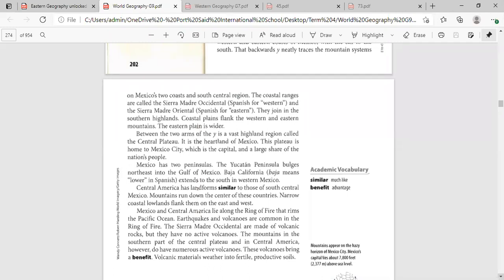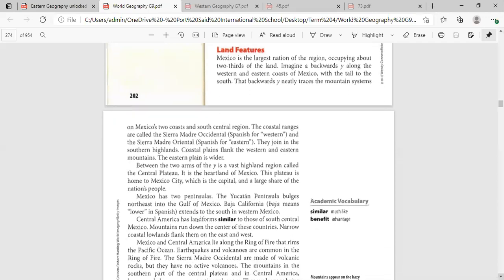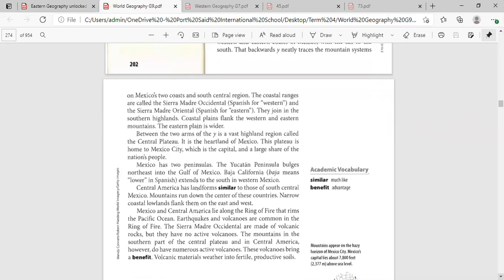All right, let me explain the most important physical features of landform in Mexico. You'll find three mountain chains: the Sierra Madre Oriental, the Sierra Madre Occidental, and the Sierra Madre del Sur. These are the three mountain chains found there. Also, Mexico has two peninsulas, the Yucatan Peninsula and Baja California. These are the two peninsulas found there.